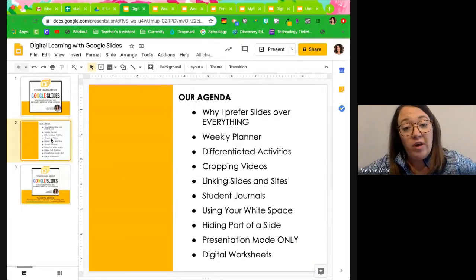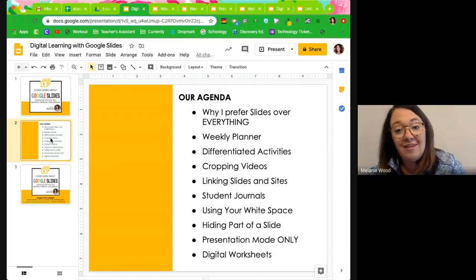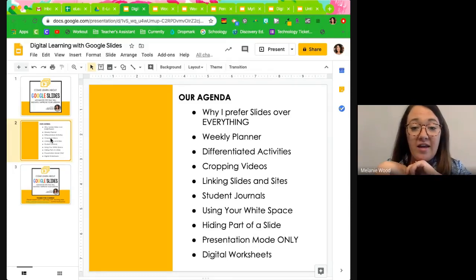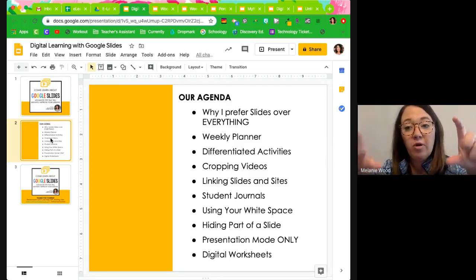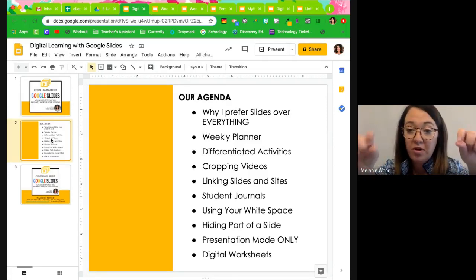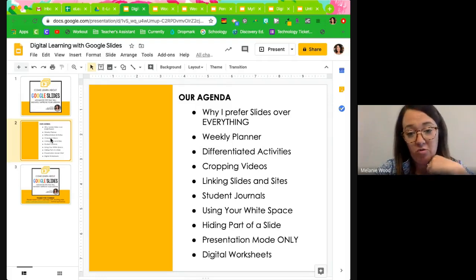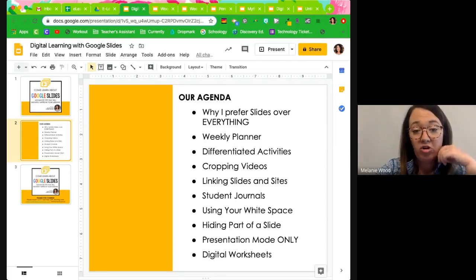I'm going to show you how you can link slides within your slides and sites. I'm going to show you how we use them for student journals, how you can use what I call the white space of Google Slides. I'm going to teach you how you can hide part of your slide like we can do on our Smartboard on Smart Notebook, how you have that little gray slider. There's a way we can kind of mimic that in Google Slides. I'll talk about presentation mode, and then finally I'll go through digital worksheets with you. If you have anything else that I'm not covering that you're curious about, ask in the comments and we can always try to talk about that.